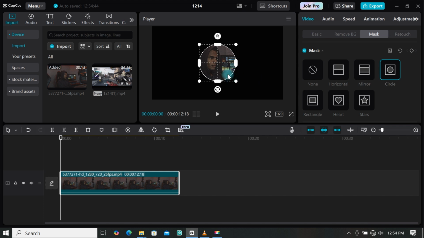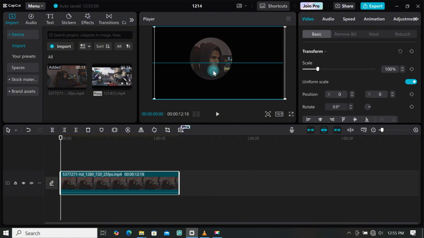Resize and position your mask at where you want. So just use the dots on the edges of the mask to resize them. So now it's time to create the border around our footage.